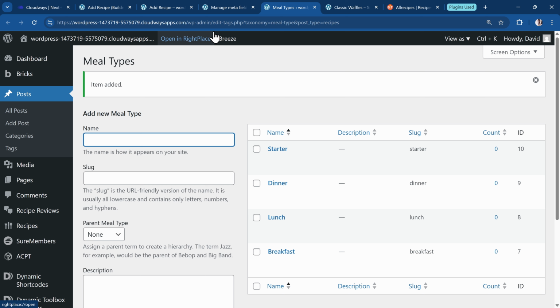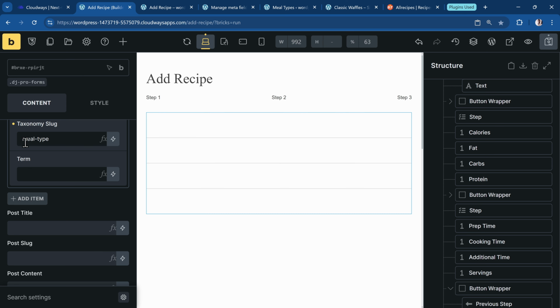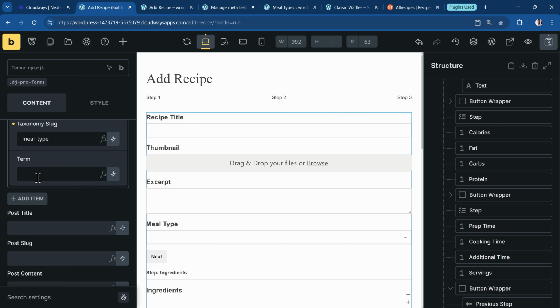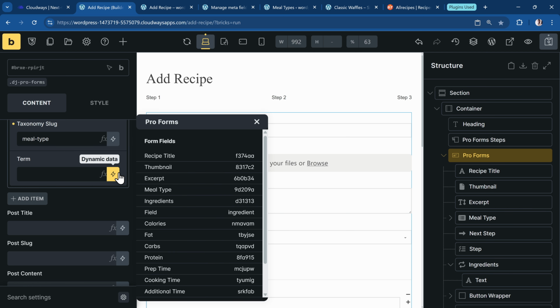The slug is somewhere at the top, as you can see. The taxonomy is male-type. So you can go ahead and copy that. Come back to your form and then paste it. So that is male-type. And the term is the term that we got from our select field. So let me click on the FX, and I'm just going to choose the male type.